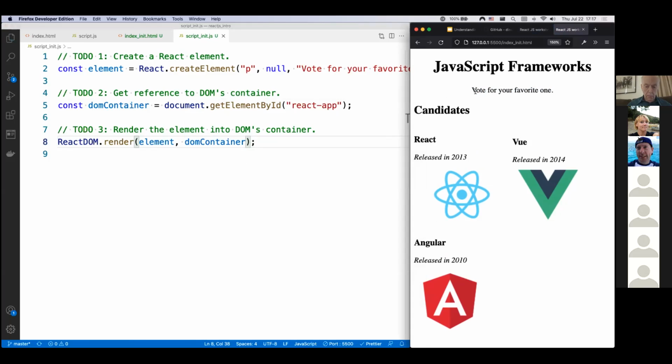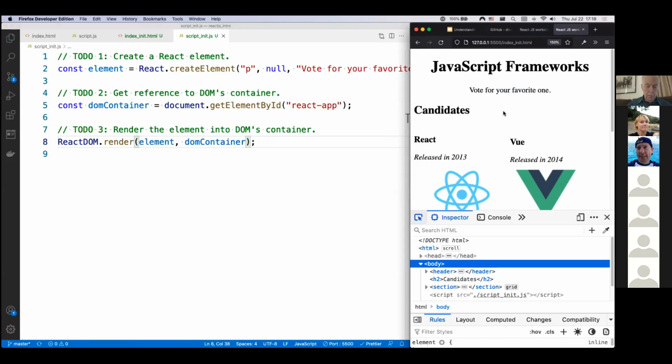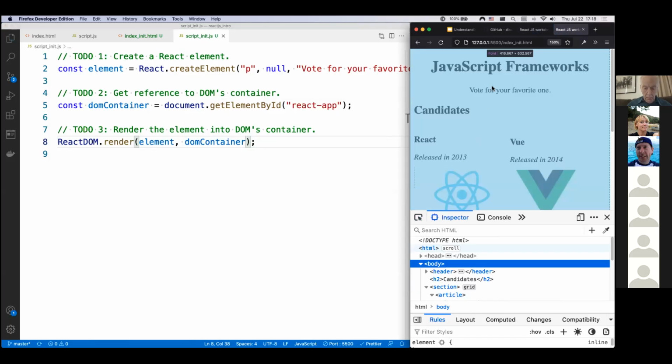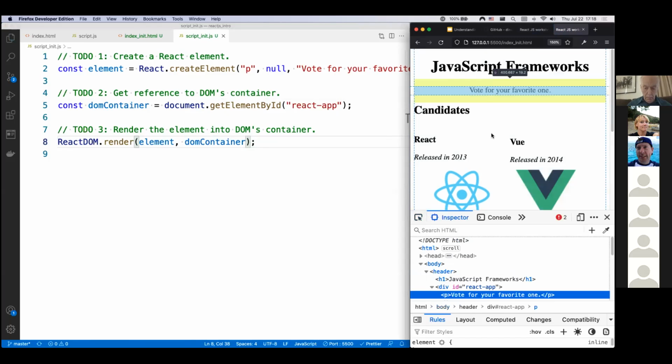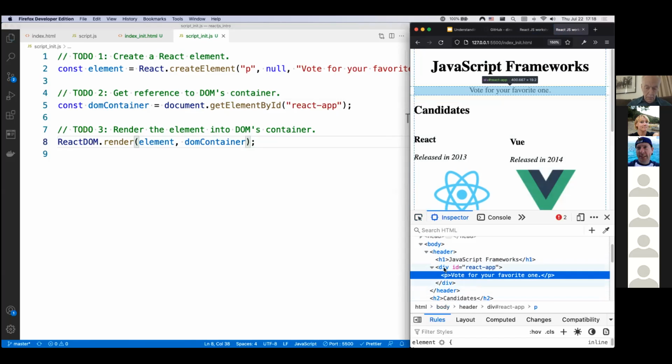How can I verify that this is actually coming from React and not from somewhere else? I'm going to open the DevTools, and if I inspect here, I can see that this is indeed my div with ID of React, and inside that div, it's the React application as I define it. I have a p tag with some text, whatever text that I define.